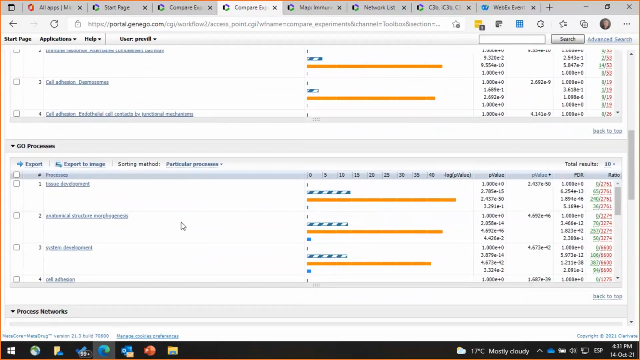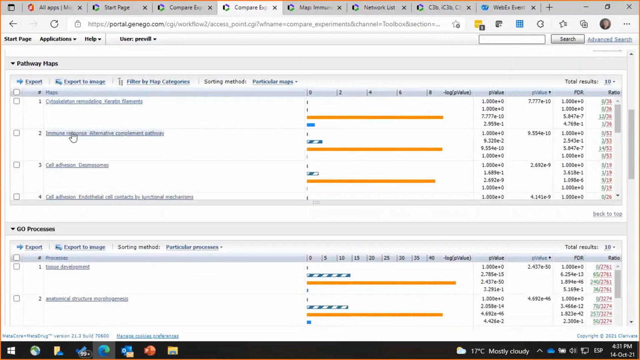Coming down to gene ontology processes, we're looking at enrichment for the tissue development and anatomical structure, cell adhesion. So again, it's beginning to make sense, beginning to build up a story. We have something to do with cytoskeleton remodeling, cell adhesion, also something to do with the immune response. Now I'm going to pick on this one for the purposes of the rest of today's discussion, but as a biologist, I would certainly want to explore the rest of these.